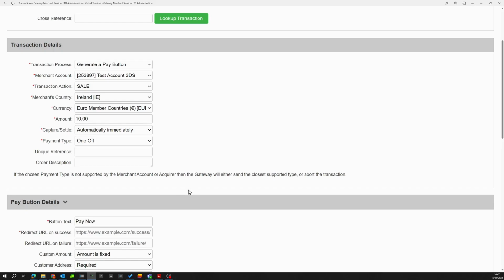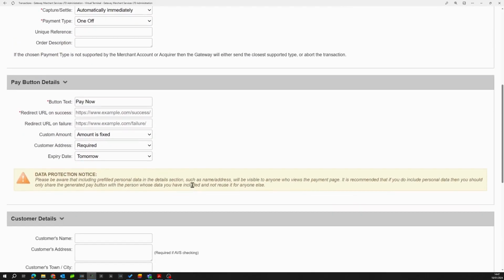Scroll down to the next section called Pay Button Details. The first field is mandatory. It is the text you want to be displayed on the generated button. By default, it is Pay Now and can be changed to whatever you like. The second field is also mandatory. It is the redirect URL on success. This is what the customer will see when the transaction is successful.